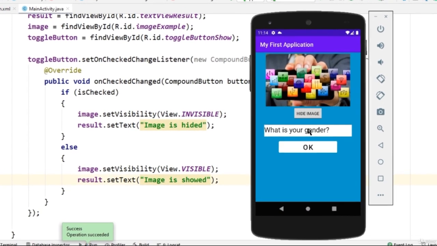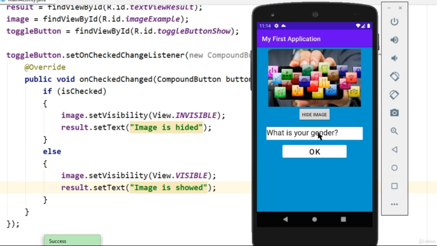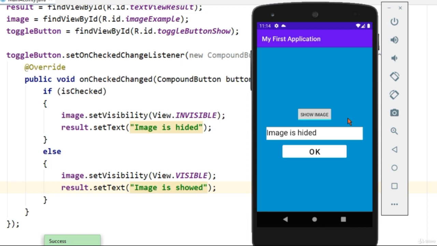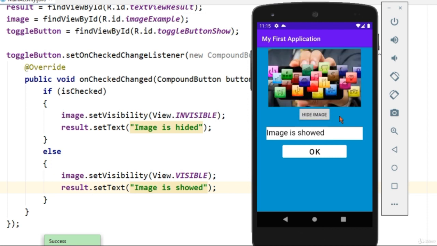And now the application's open. So, okay, you see here on the toggle button, the text is hide image. When I click the toggle button, the image is hidden and the text of the text view is changed. Cool. Also, the text of the toggle button is changed. So when I click it again, the image is shown and the text of the text view changed again. Also, the text of the toggle button is changed to hide image.